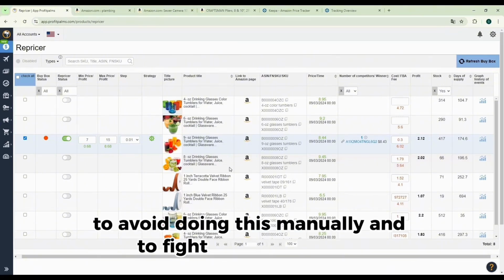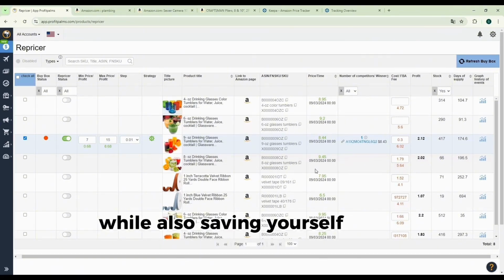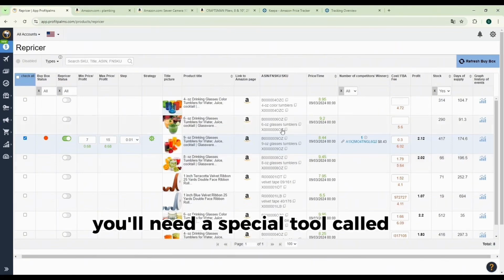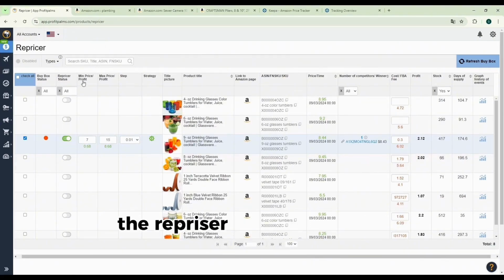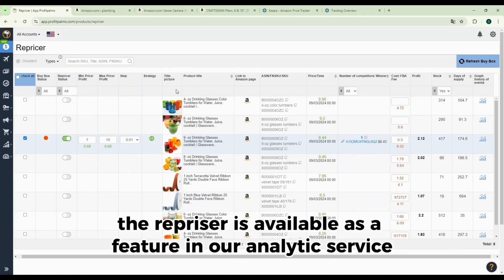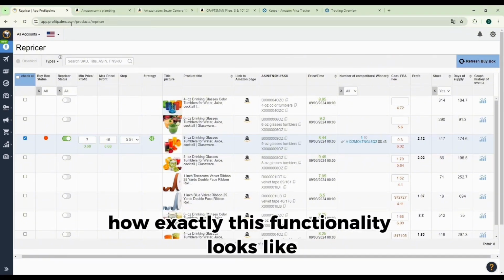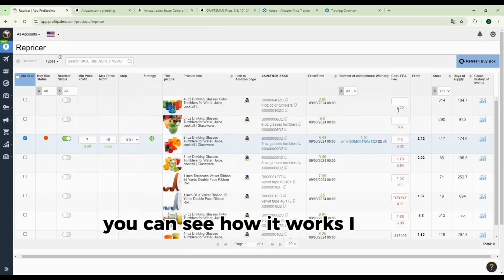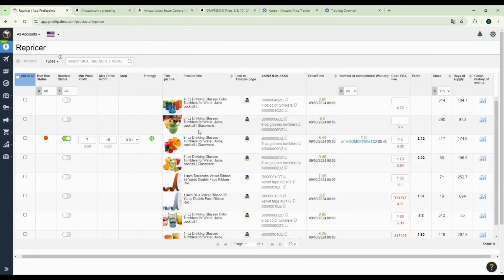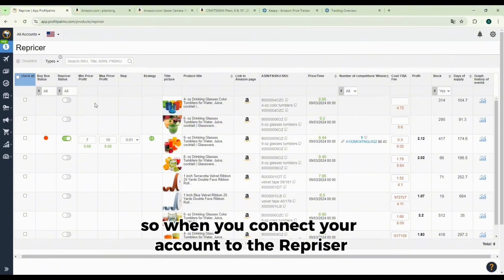To avoid doing this manually and to fight more effectively while also saving yourself some time, you'll need a special tool called a repricer. The repricer is available as a feature in our analytics service ProfitPalms. I will tell you next what the repricer from the analytics service ProfitPalms looks like and how it can help you.